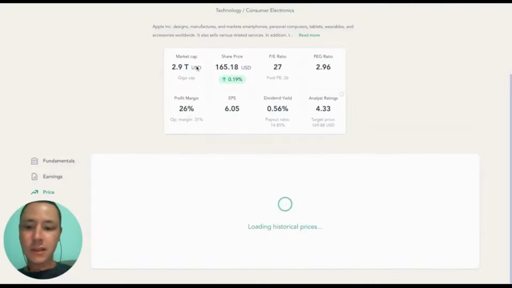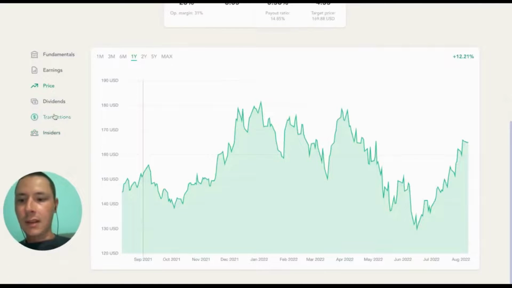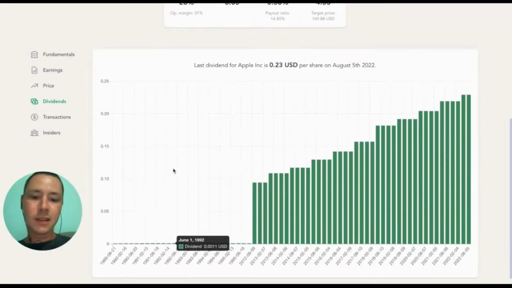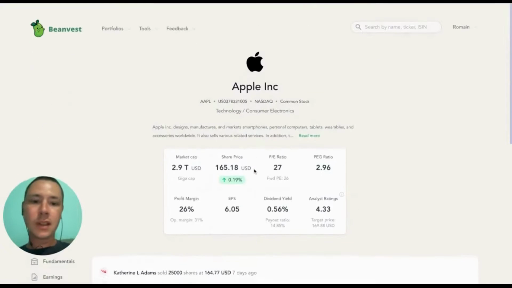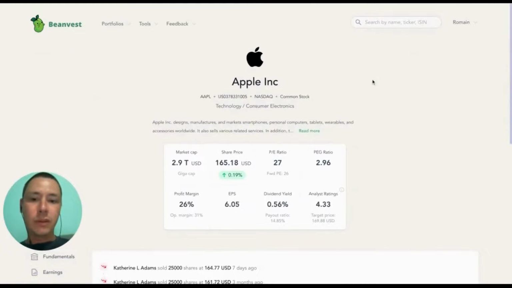Below is the price chart. Dividends. So I can see the dividend history for Apple. And last but not least, insider transactions. So all the people who bought or sold the stock. So that's all for the overview.